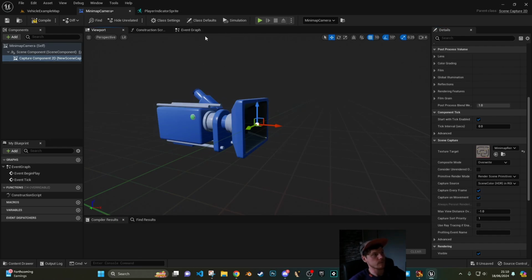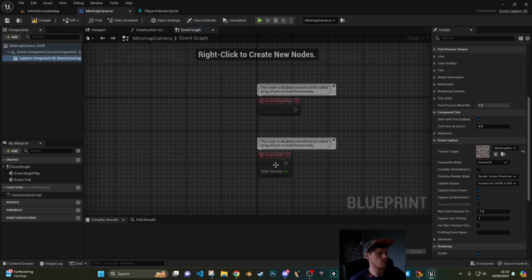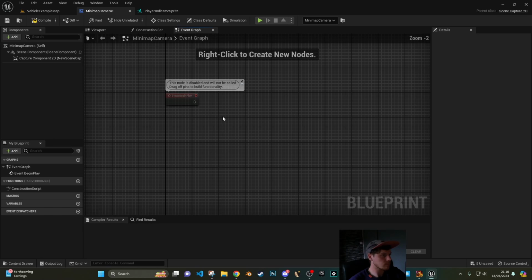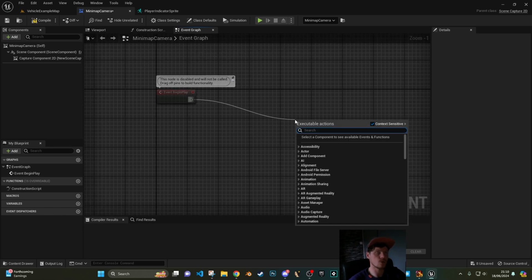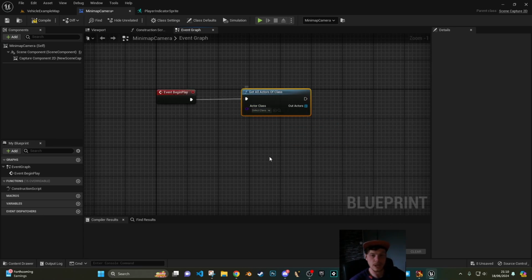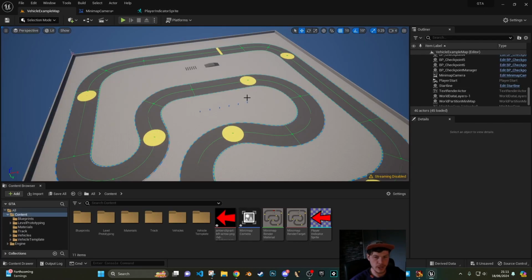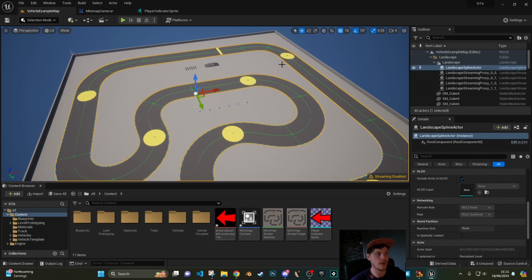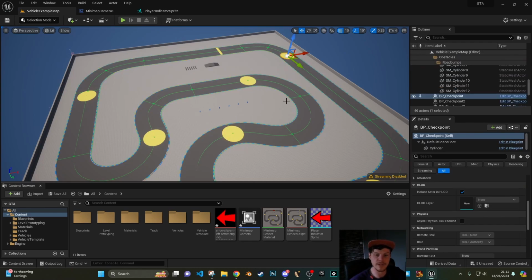So in the event graph, what we're going to do is get rid of the tick and do a get all actors of class. Now we need a list of classes. I've done this a couple of ways and I think the class way is better. When I just showed you that example, you had to literally click, I want this checkpoint, I want this map, I want that checkpoint. You'd have to add every single thing. That can be quite tiring.